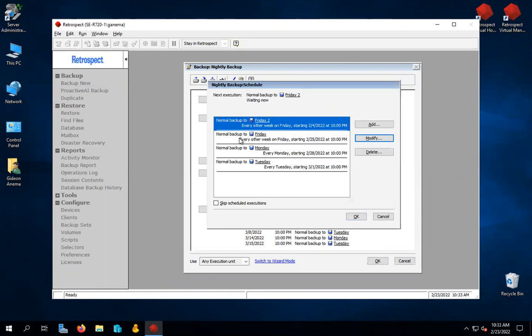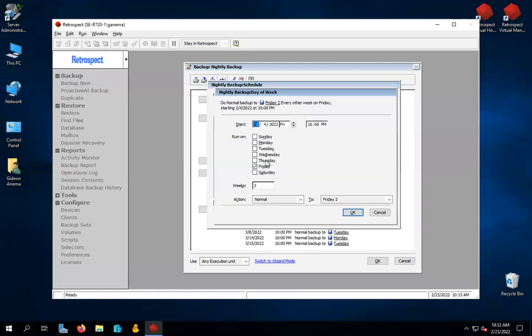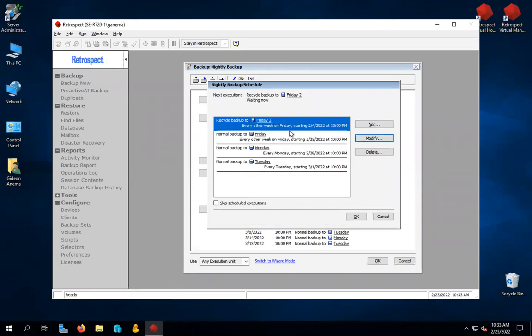So Friday is kicking off every other week on Friday, starting on 2/25. Friday 2 is going to be every other week, starting on Friday, starting on 2/4. And there's one more thing I want to do. I can change this to recycle. So Friday is going to do a normal backup. Friday 2 is going to be a recycle backup every time it runs.